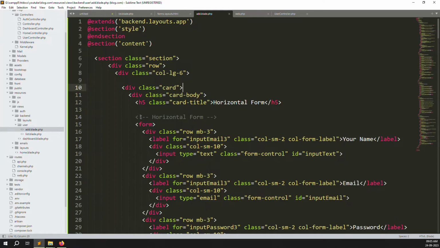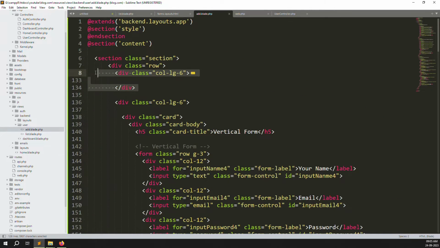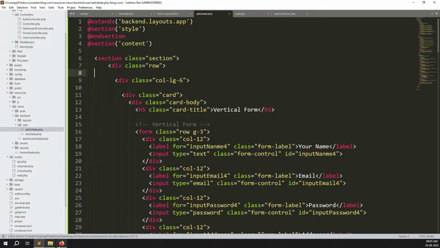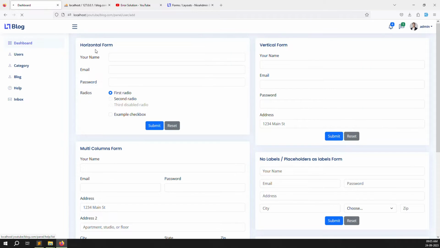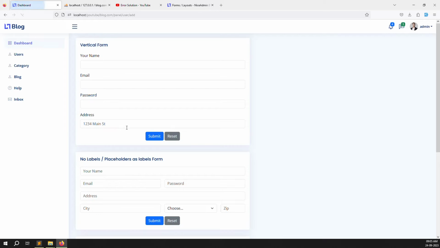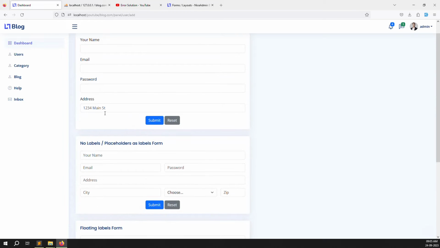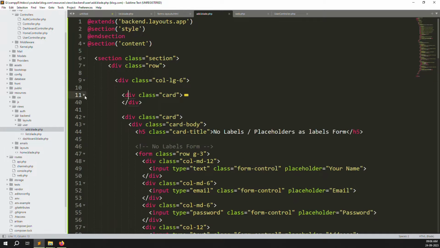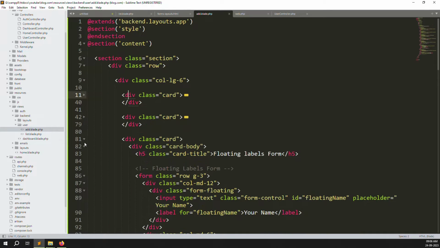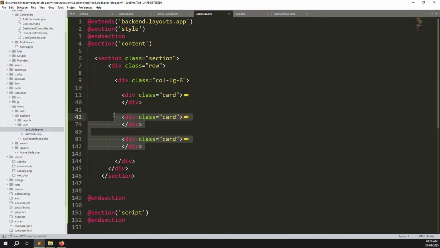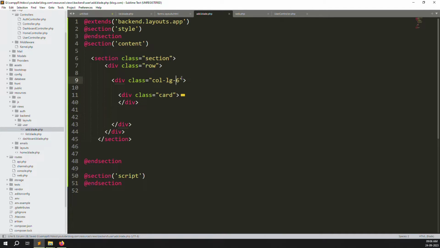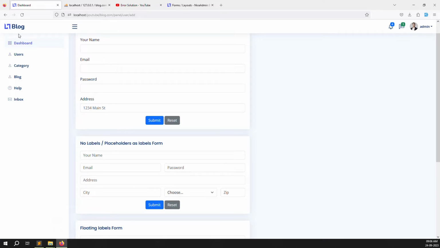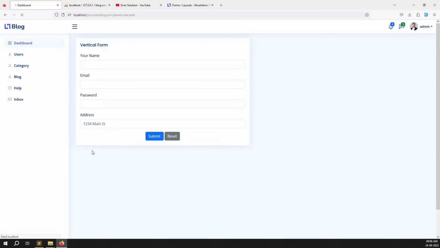Okay, so it's very simple. There are six cards here, and I don't want to use the six cards, so I just remove them, no issue. I go back again and refresh the page, and this part has been removed. Now the vertical and floating forms are available. We don't want to use the other forms, so you can minimize the cards. If you see three or four cards, just remove two of them. You can also provide lg equal to 12; let's make it 6 first and I can show you. Okay, we have already removed the bottom one, you can see it.